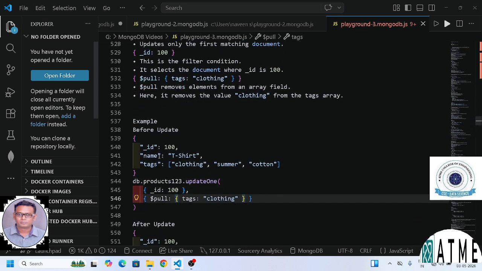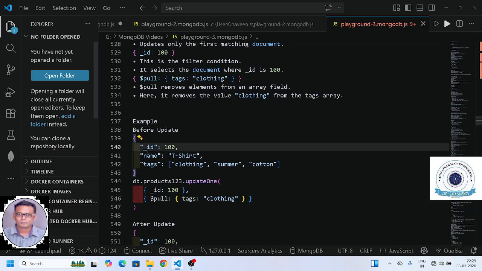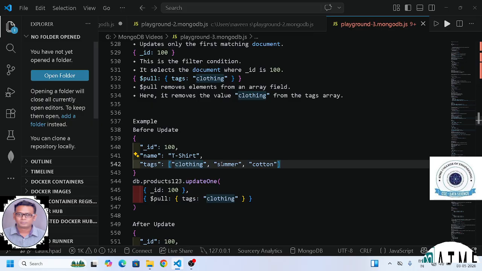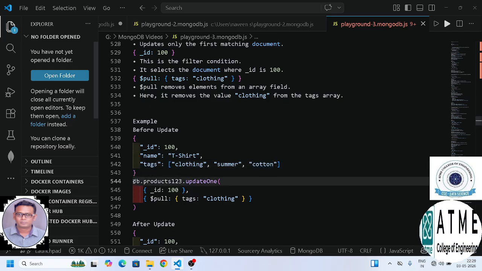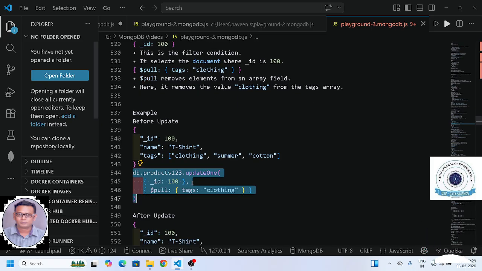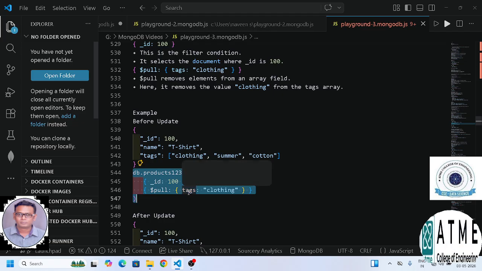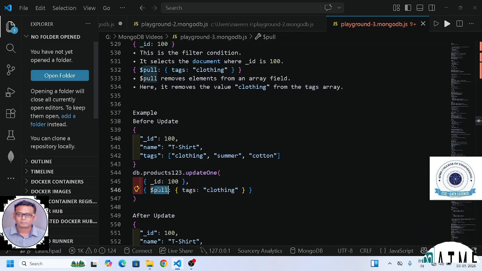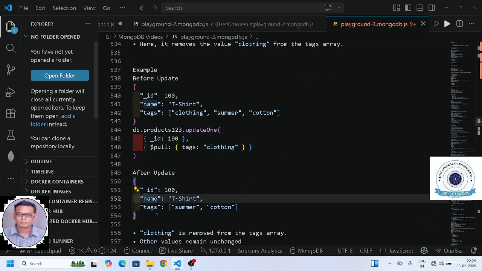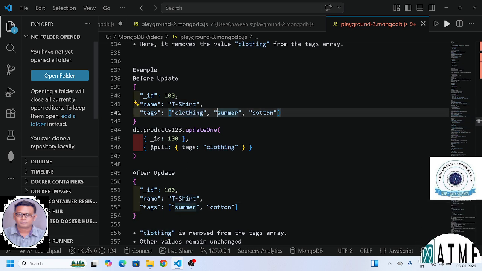We consider another example. For ID 100 the product name is t-shirts. Tags is an array since it is enclosed in square brackets: clothing, summer and cotton. After executing the statement, the clothing value will be removed from the array tags. The array name is tags, using the pull operator. The output will be like this: name t-shirt. Here clothing will be removed. You will be left with only summer and cotton. Here clearly you can see.